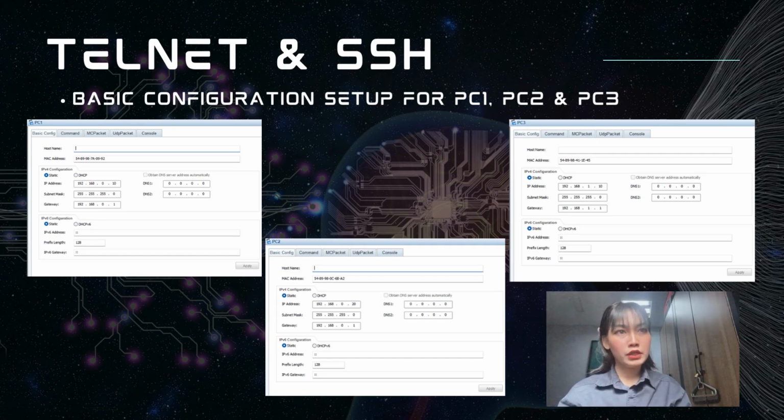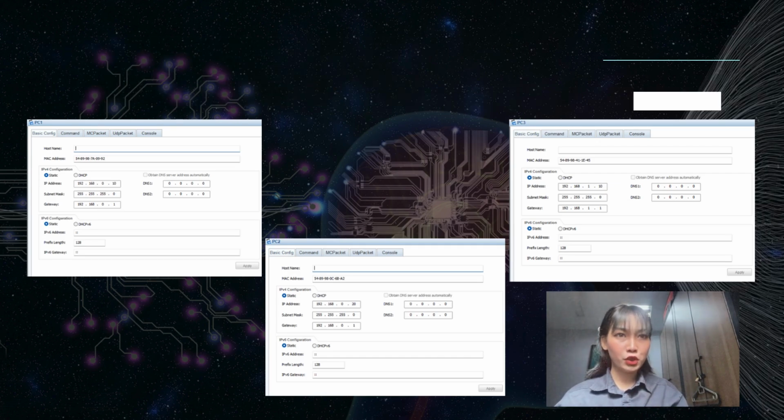192.168.0.10, and PC2 has 192.168.0.20, and PC3 has 192.168.1.10. So this configuration allows the PCs to communicate within their subnet and through their network via their respective switch.